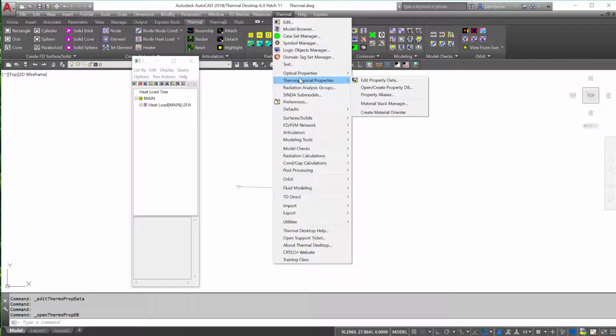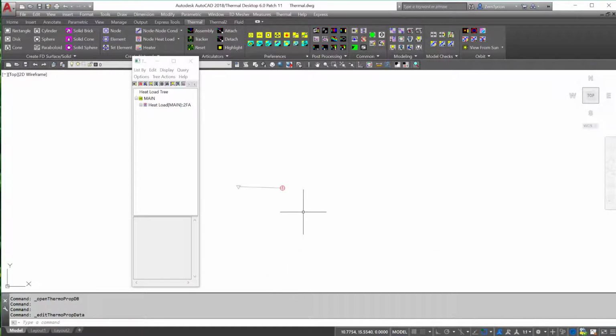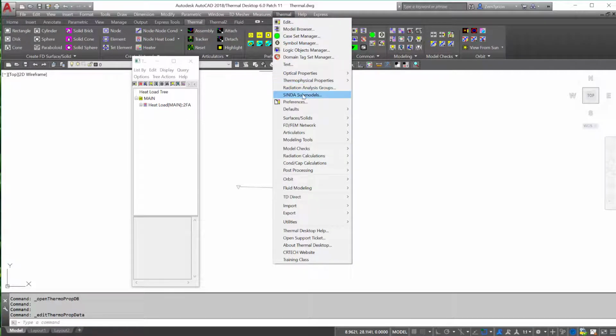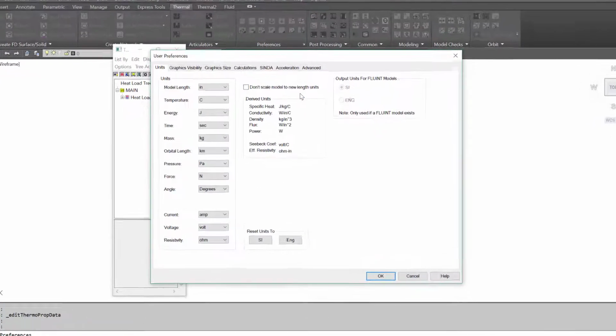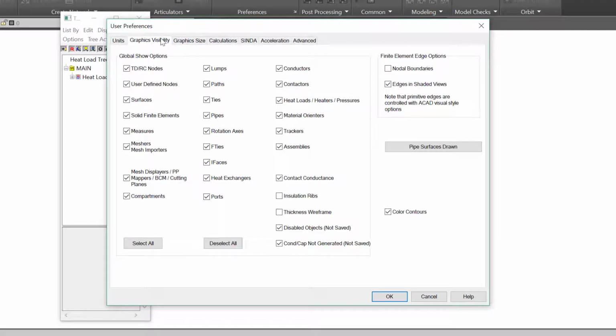Material properties are stored in external files, so they are easy to share between models. There's one for the thermophysical properties and another for optical properties. You can open different databases and edit them within Thermal Desktop. The user preferences include setting units and what type of objects are visible in the model at any given time.